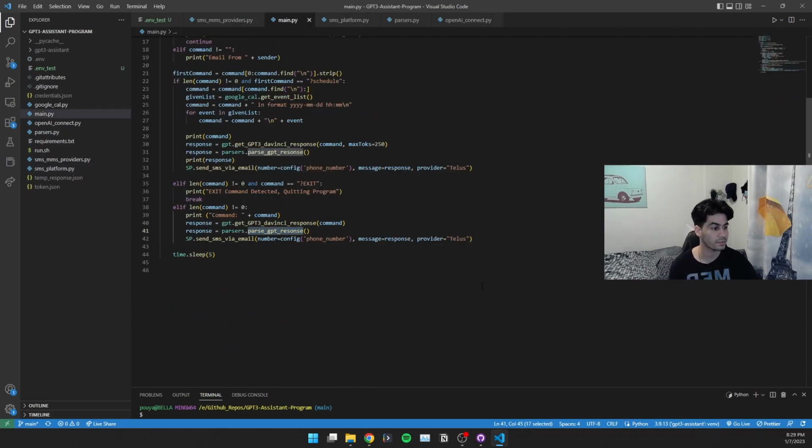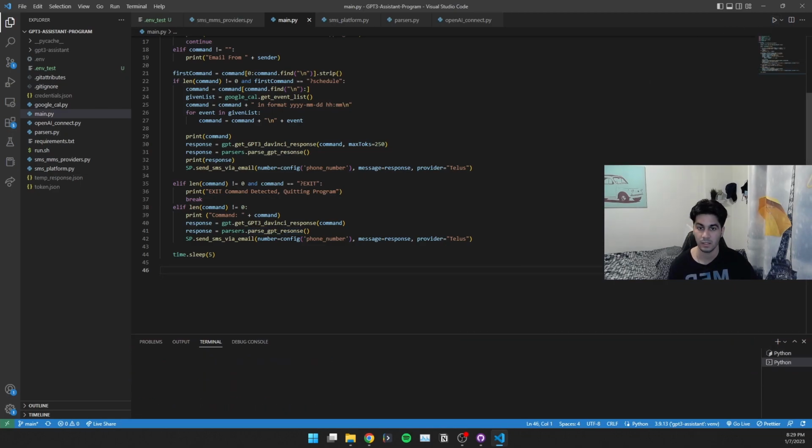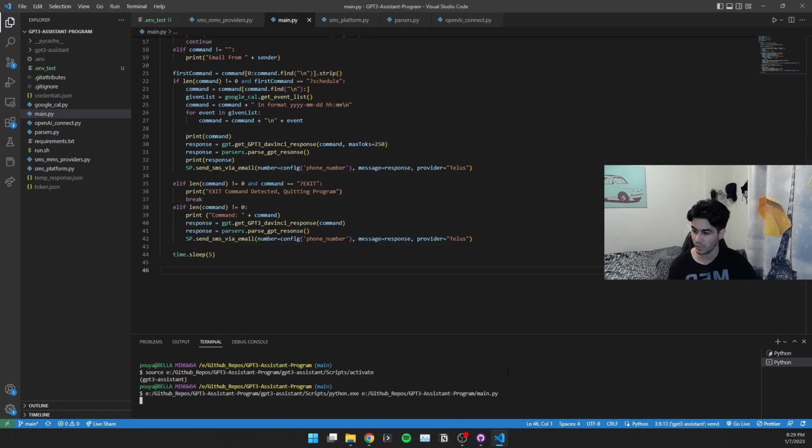So let's do a quick demonstration of how this actually works. It's running right now. On my phone, I will go to a previous conversation that I had with it. For example, I will say, tell me a joke, and send that. I sent that on my phone, and you should see it right here. I will blur my phone number out, but you can see my phone number, for example, at MMS, and it says command, tell me a joke.